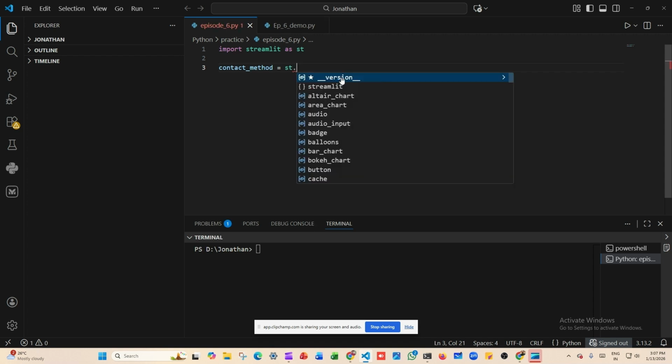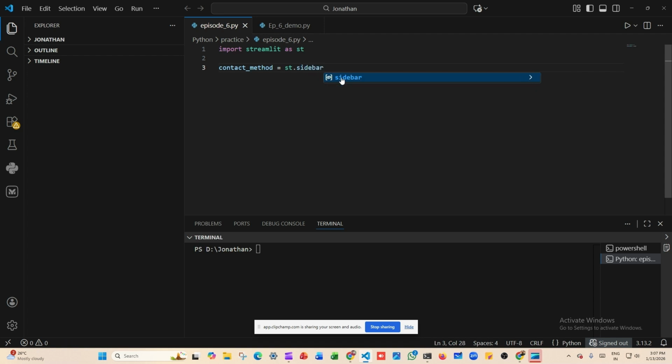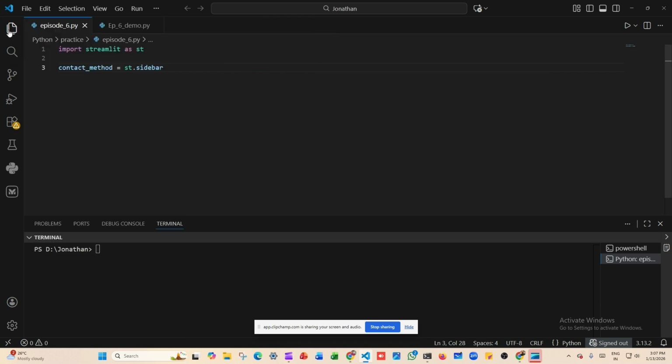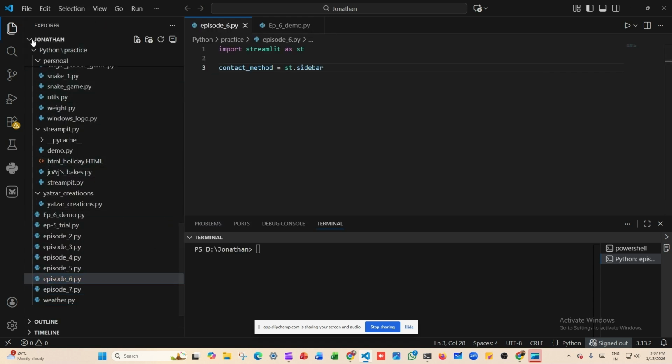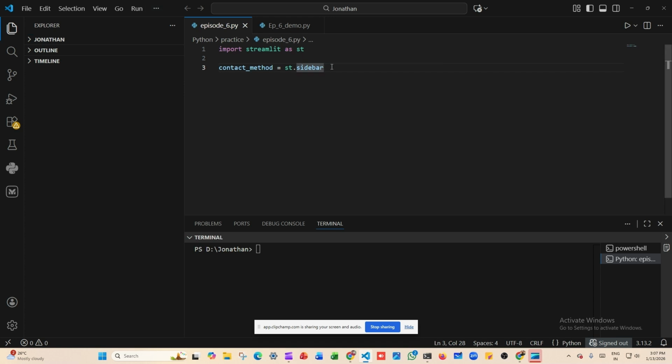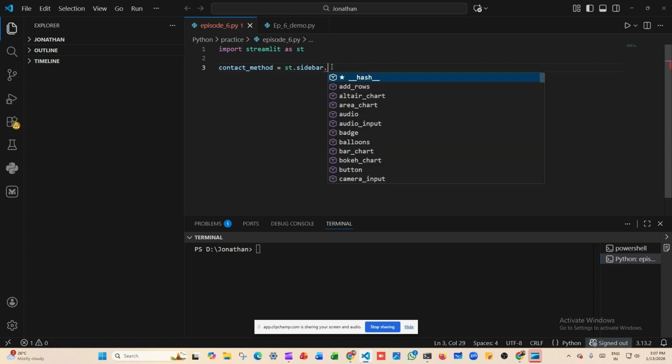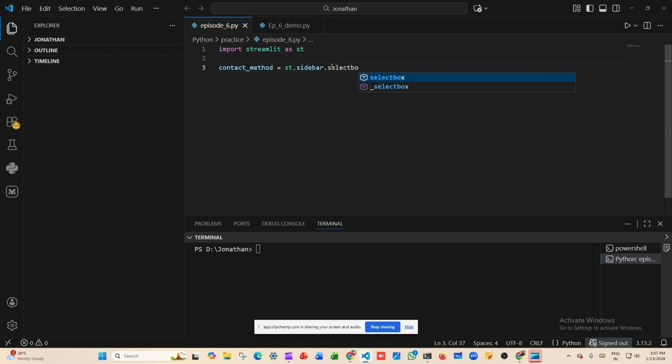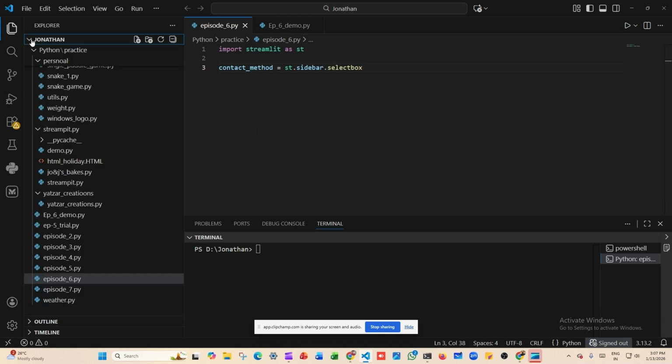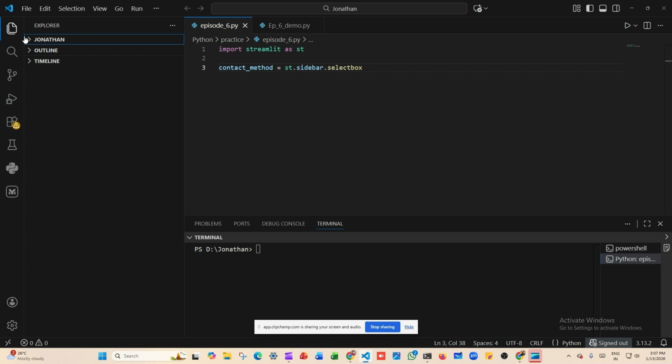So st dot sidebar. Sidebar is a bar which appears on the side of a screen like this. As you can see, this is our sidebar. So we are going to do sidebar dot selectbox. Selectbox is like a drop-down where you can select. As you can see, this is a kind of select box where you can choose our things. I'm going to open a bracket.